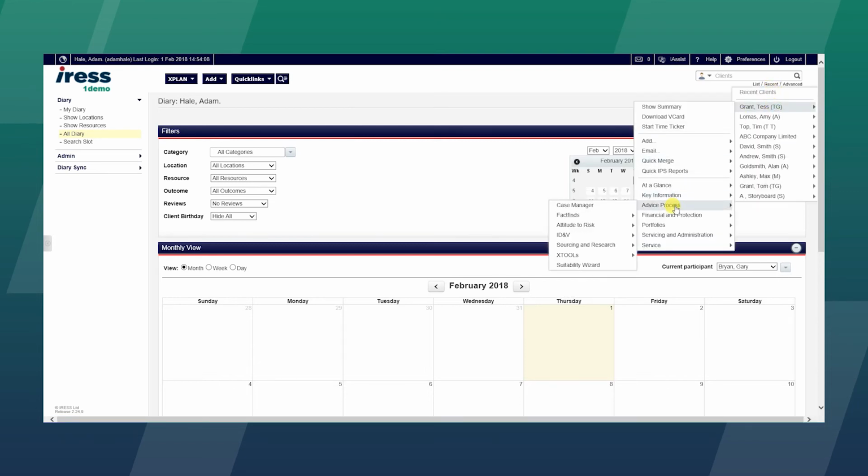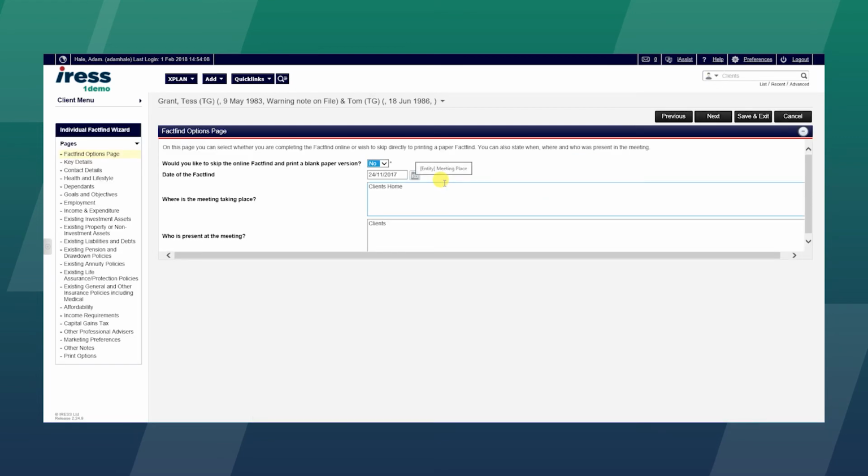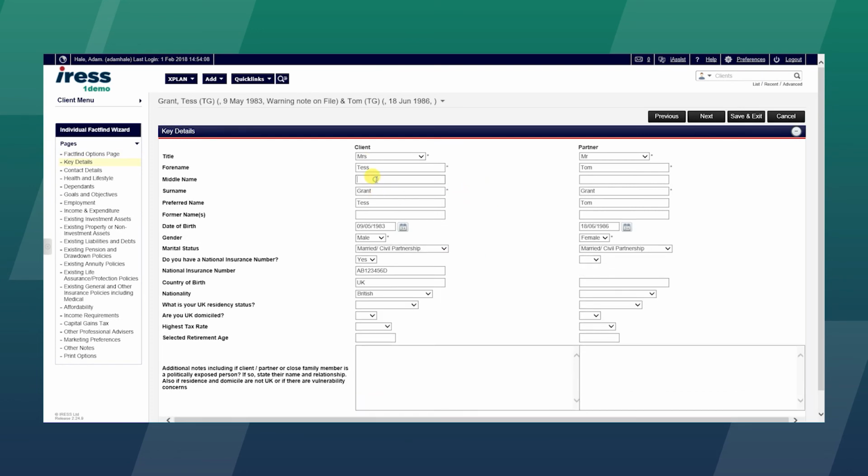Now the next thing I want to show you is the fact find within XPLAN. We do have a few fact finds. We have an individual fact find, a mortgage fact find, one for corporate entities, and also for trusts. But at the moment we're just going to take a look at the individual fact find. As you can see, you have the option to skip the online fact find and print a blank paper version if that's what you prefer. But for the moment we're not going to do that. We're going to use the online version.